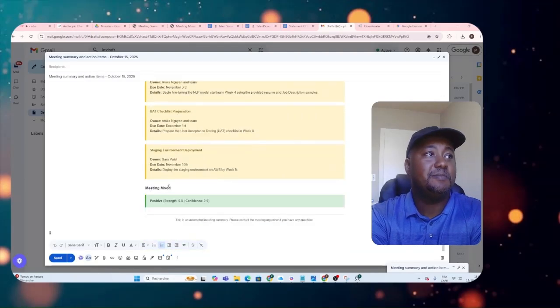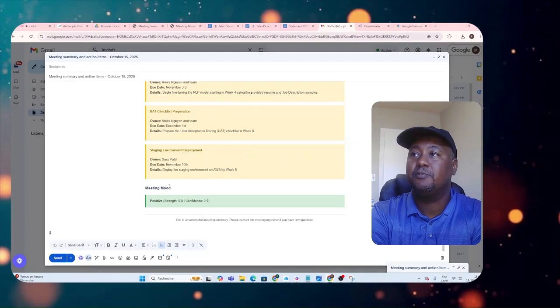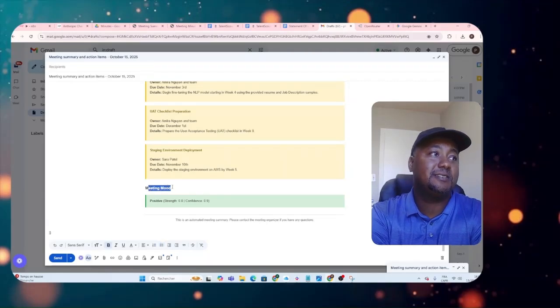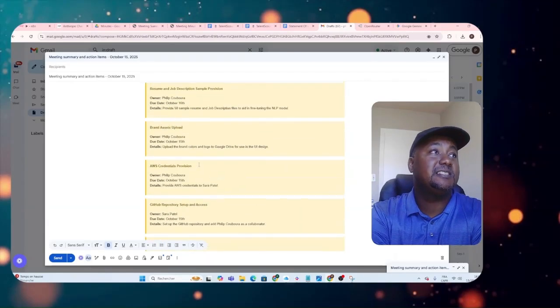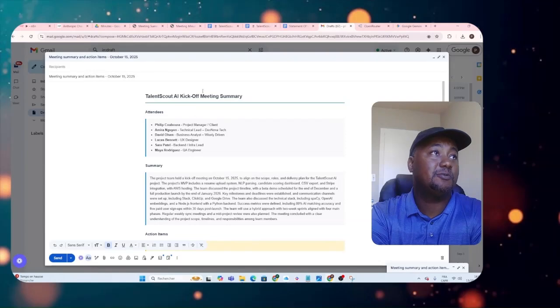the mood of the meeting, which is really important for project managers to understand whether it was a productive and positive meeting, or if there were some concerns, if the client was not satisfied, or if for any reason there was something that went wrong. It may come from the team as well. But this meeting mood section is very important. So this is what is generated as a draft email.